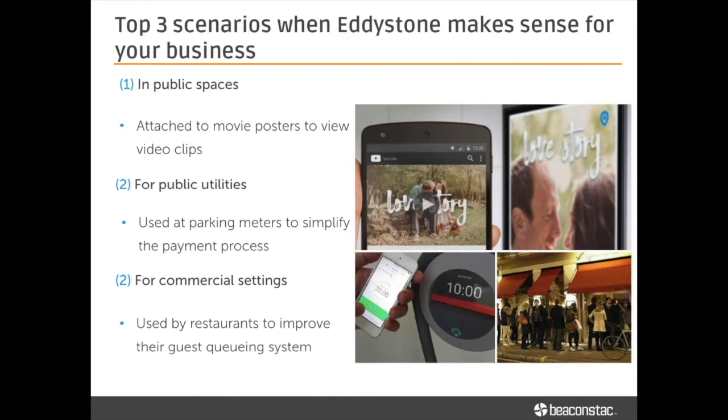And then lastly, we've seen Eddystone being really useful and successful in some commercial settings. Some restaurants have used them to improve the experience of guests waiting in line to get in, whether that's managing the reservation system through a URL, or broadcasting forms of expressing their interests, or sending them interactive content through proximity marketing campaigns.